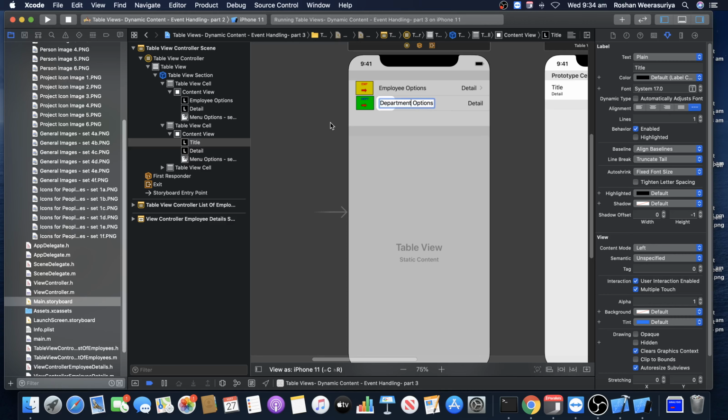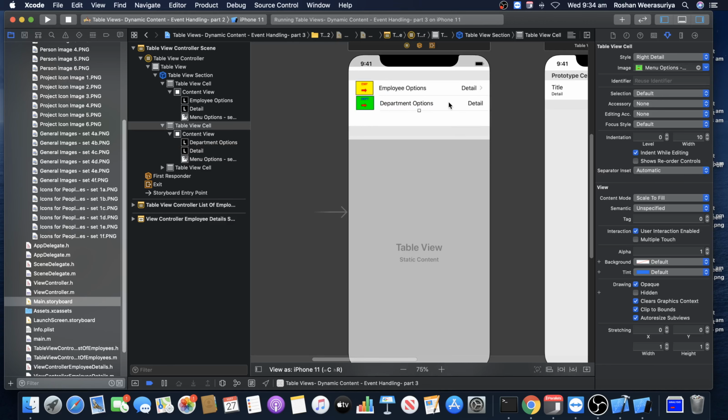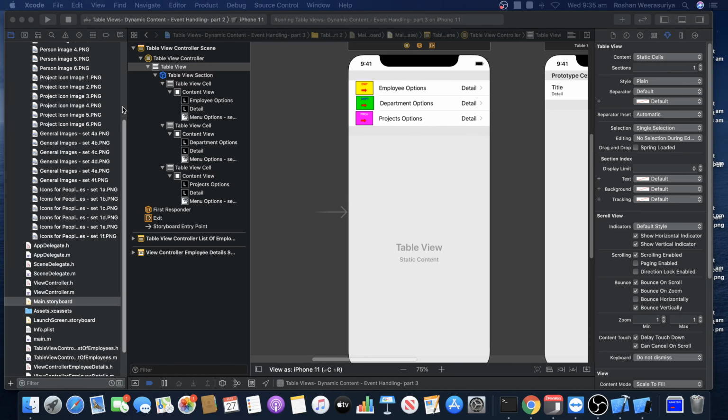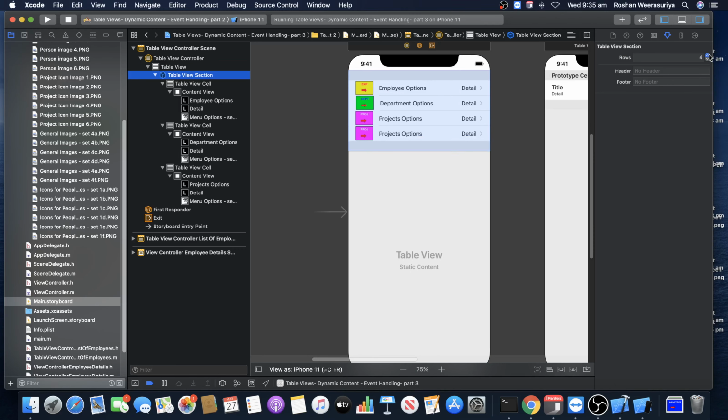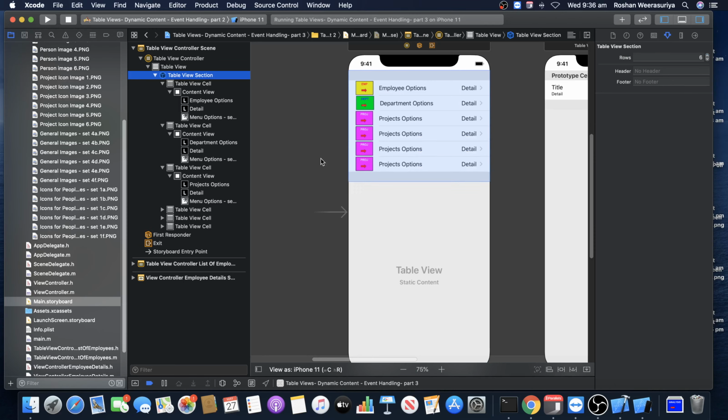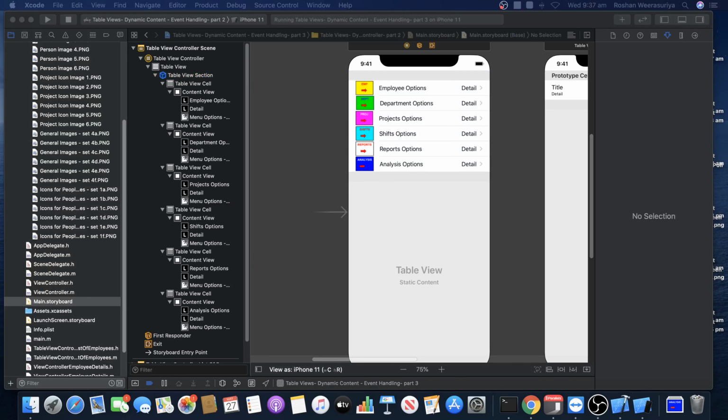So I'm going to add more stuff, and for this cell I'm going to give accessory as disclosure indicator. I'm going to add a few more things into this list. So I'm going to go to the section and say that I need more rows. I'm going to say I need altogether 6 rows, and I'm going to add them as well. Okay, friends, I just added a few more. You saw how I did it earlier, so you can do the same for this.